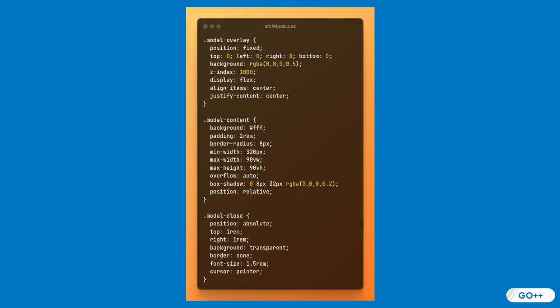This CSS file defines the visual presentation of the modal and overlay. It ensures the modal is centered, overlays the background, and provides focus visibility. The close button is styled and positioned for accessibility.